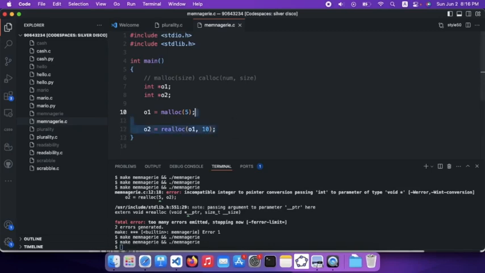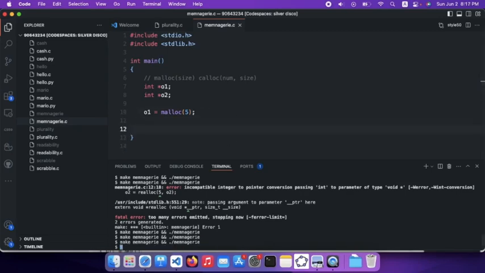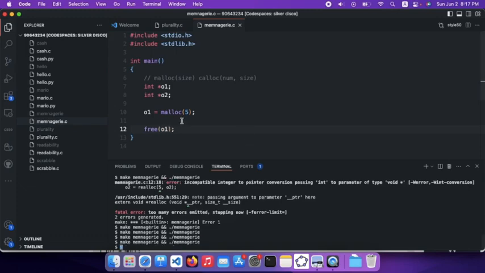Let's say this o1 is a chunk of allocated memory. If you want to deallocate it, we can use the free function, to set that memory free. So yeah, the memory will be freed.